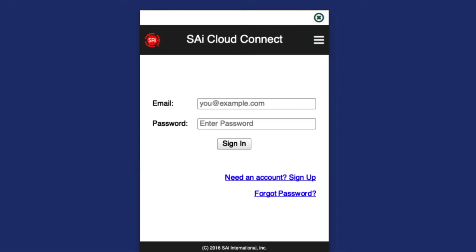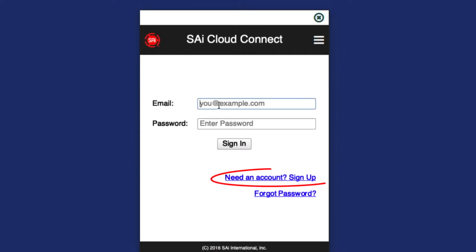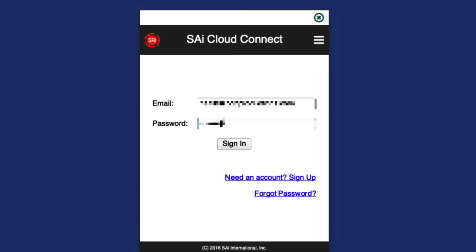Start by double-clicking on this icon on the desktop. This window requests that we log into our SAI account. If you don't have an account, it can be created by clicking the link below, which will step you through the process. Once you have an account, enter the email and password here, and then click the Sign In button.